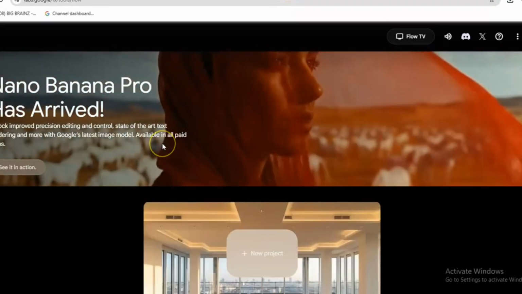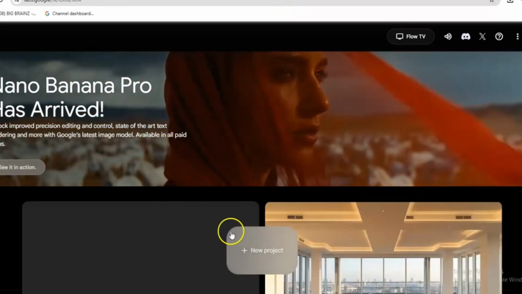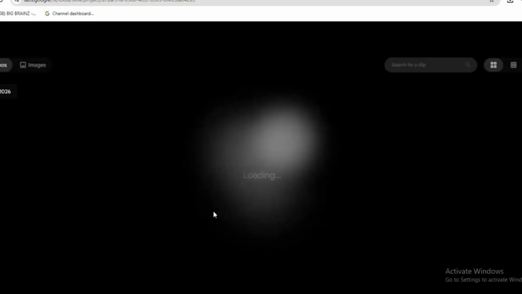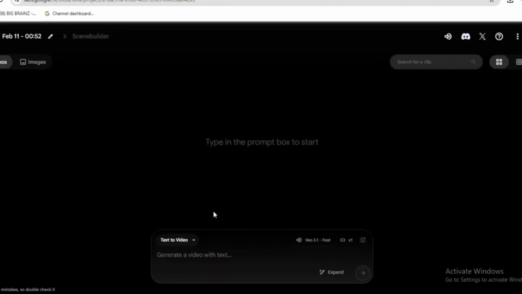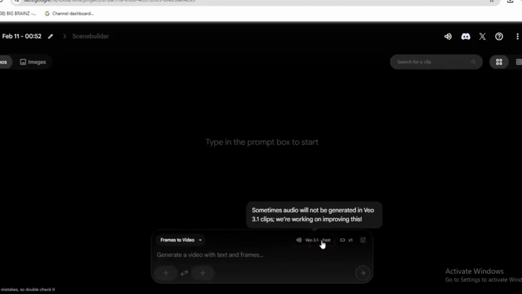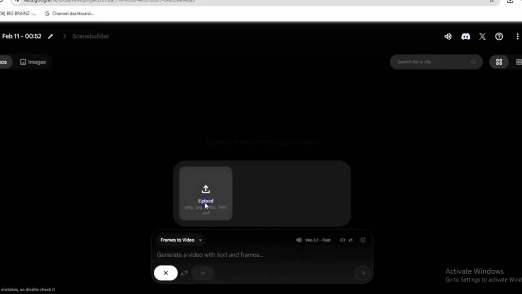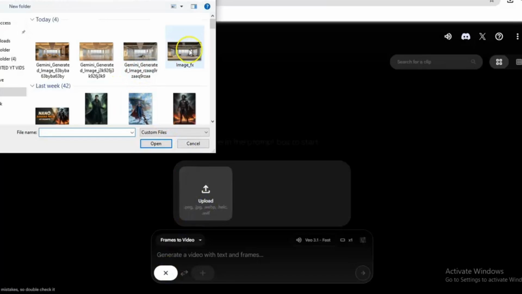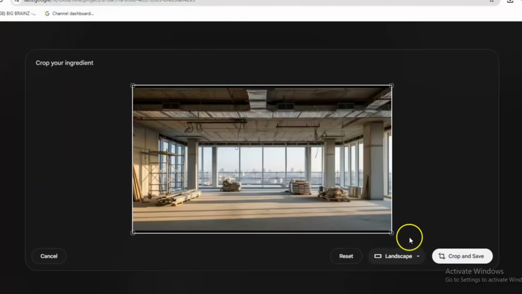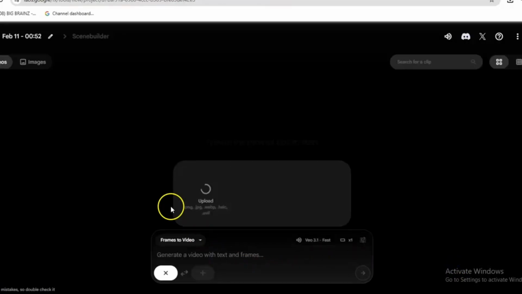We move to Flow. Now click on new project. Once you come to Flow over here, guys, we're going to be using this to bring everything to life, and this is the execution path. Like I said, if you miss anything right here, you have missed the whole entire work. So going up, we're going to be selecting frame to video over here, and make sure this is on the value 3.1. Go ahead and upload your reference images. For instance, this is the raw image, so this is image 1. We are going to be uploading it as the start frame, and in case it needs any cropping, just do that and it will be uploaded immediately, guys.